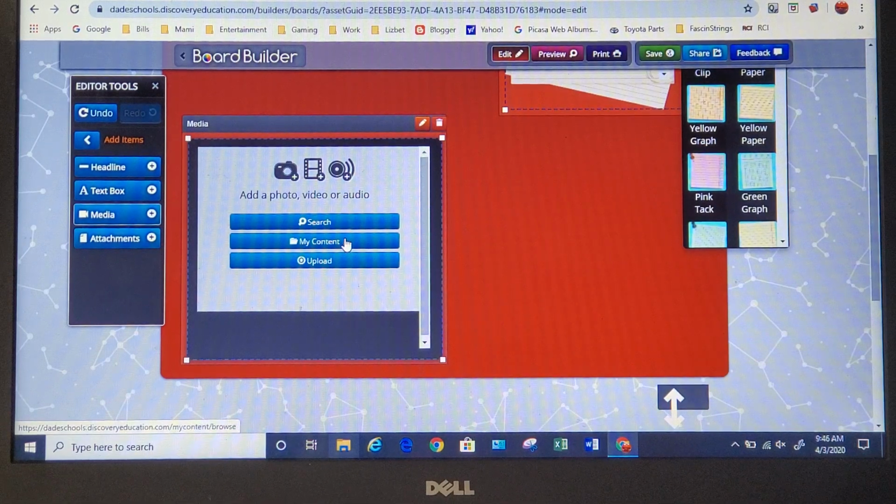In order to use My Content, you are going to already have something stored in the folder that says My Content. That means that if you haven't uploaded anything into the folder My Content, there is no need for you to use this option. Uploading means that you have a file already downloaded into your computer where you can find it in the computer by clicking the upload.